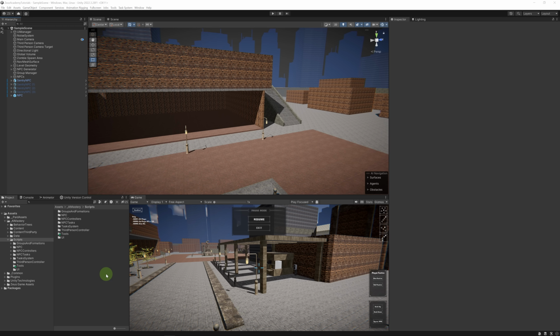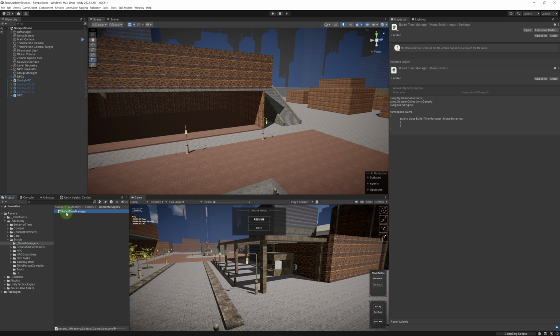I hesitated between SlowMotionManager and BulletTimeManager, and I decided to use BulletTimeManager. So let's go to scripts and create a new folder here. Let's call it GameManagers. And in this folder, we're going to create our BulletTimeManager script. So let's double click on it.